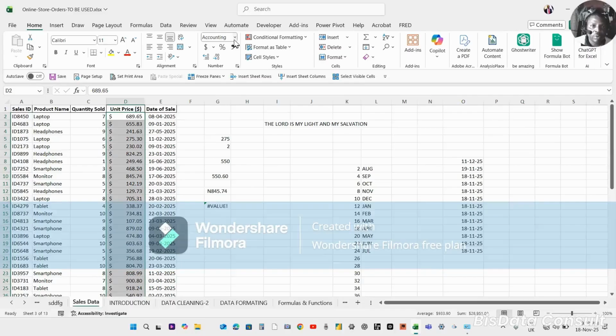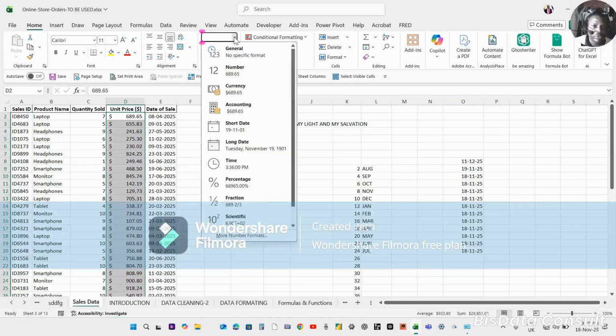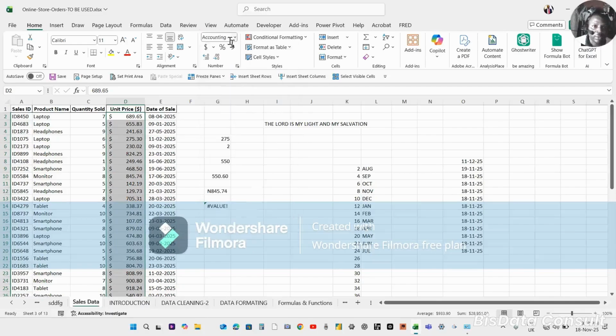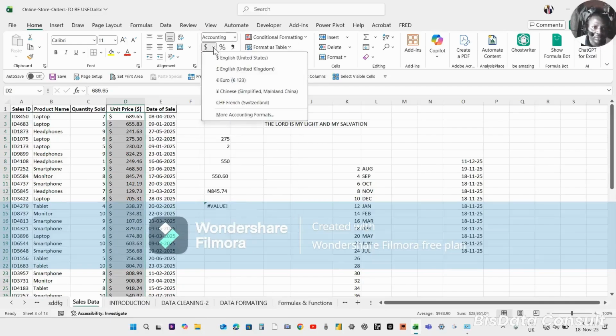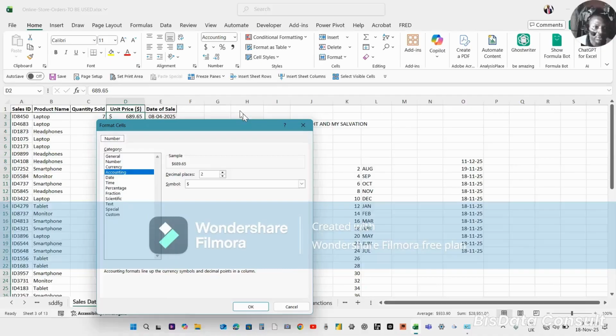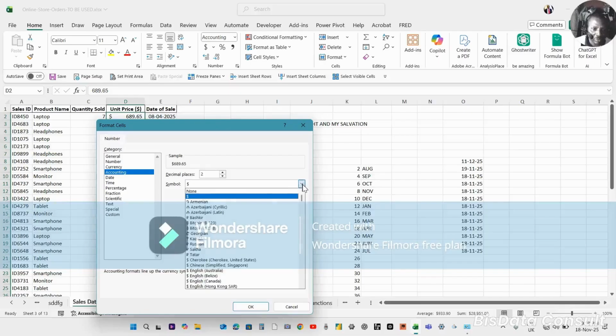But more importantly, if you come here, you want more options. For instance, you are in Nigeria and you want to format your data in Naira, you can come to this place and do for, this is pounds, dollar, euro, yen, and all of that. You can come to this place and say more accounting formats. So here you have this. So this symbol that you are seeing here, you can change it to the currency of your own country. So I'm looking for Nigeria now.